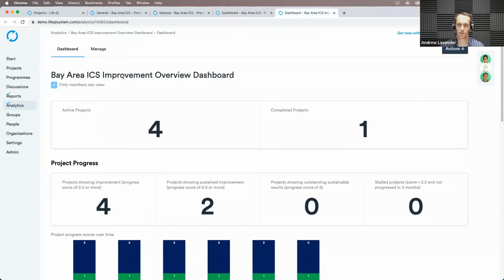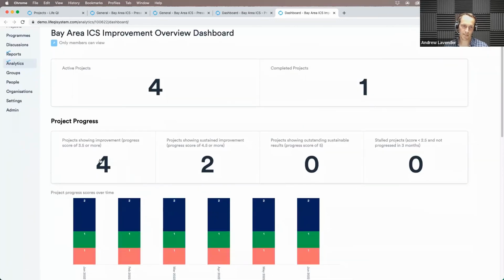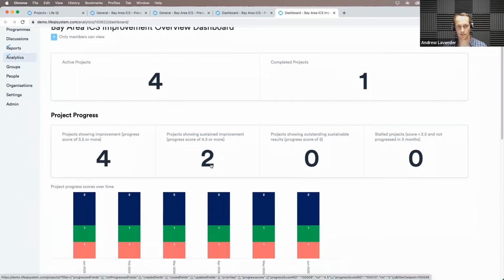This is across the whole ICS, the status of the improvement work that's going on. So we can see some key numbers in here, like the number of projects that are currently running, number of projects that have been completed. That's then broken down into project progress. You can see as we move up through here, we're showing higher, more sustainable levels of improvement. And you can see the numbers here are hyperlinked as well, so you can go into the details of those if you wish.